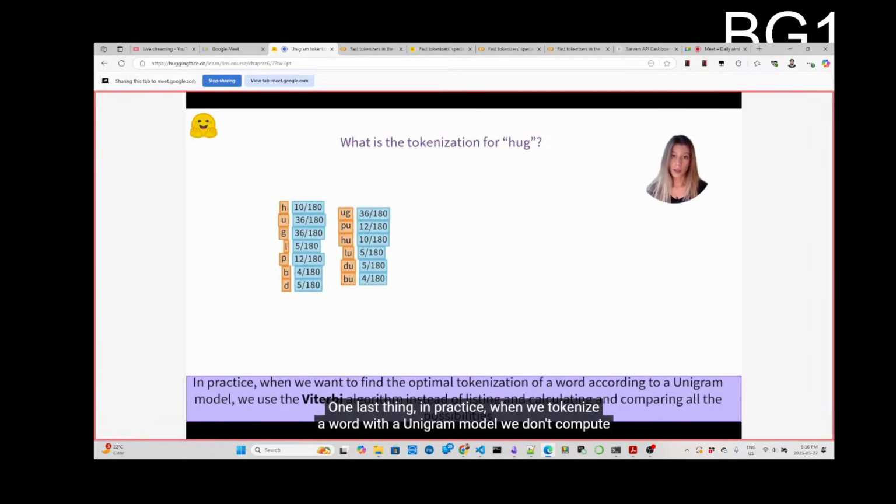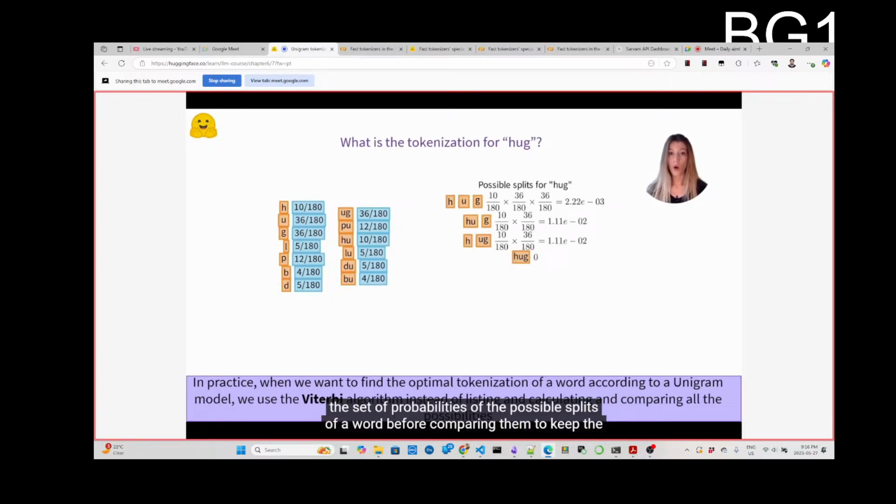One last thing. In practice, when we tokenize a word with a unigram model, we don't compute the set of probabilities of all the possible splits of a word before comparing them to keep the best one. But we use the Viterbi algorithm, which is a much more efficient way to do it.